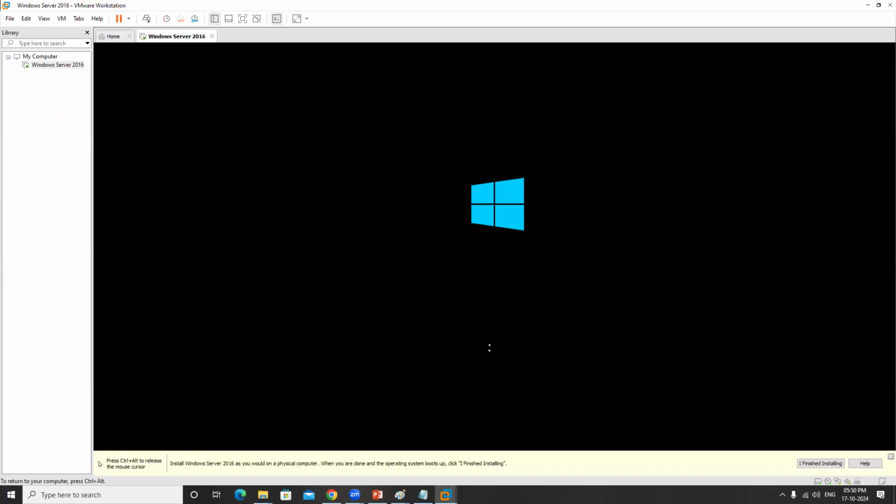Now the Windows Server is in the process of installation. The operating system is installed on the hardware configurations which you have allocated. You have allocated 60 GB of hardware and 4 GB of RAM. On those particular hardware components, the virtual machine is in the process of installation.